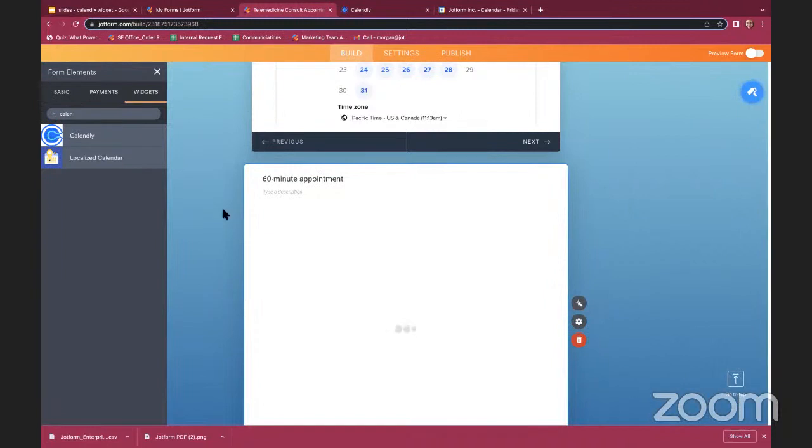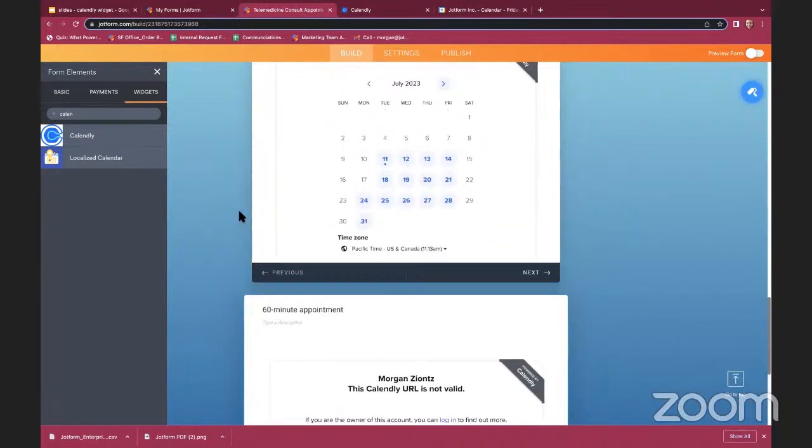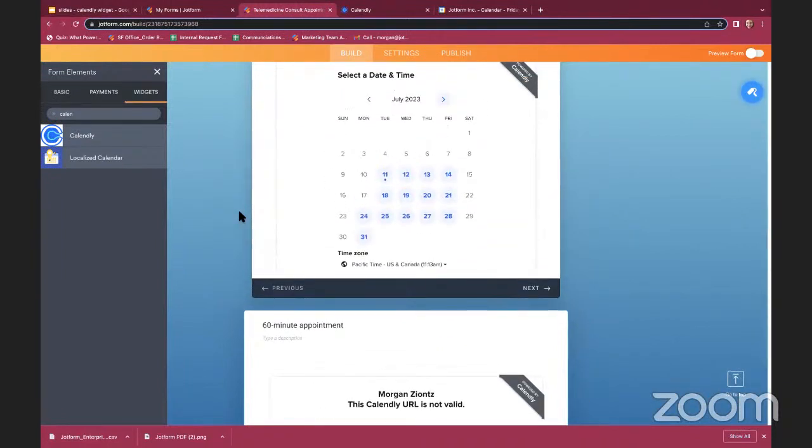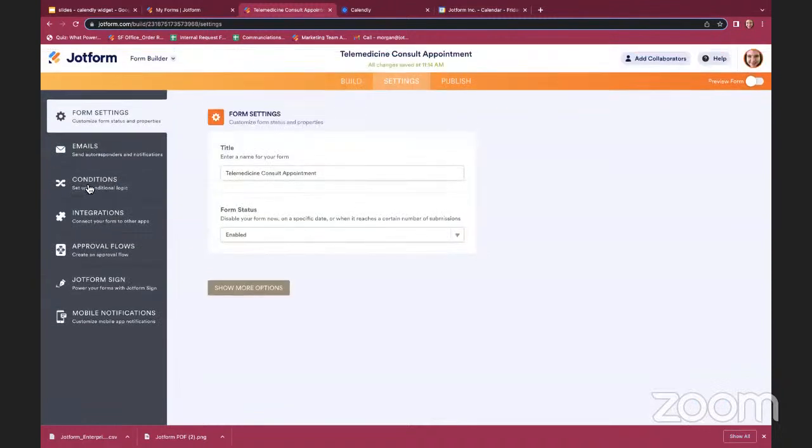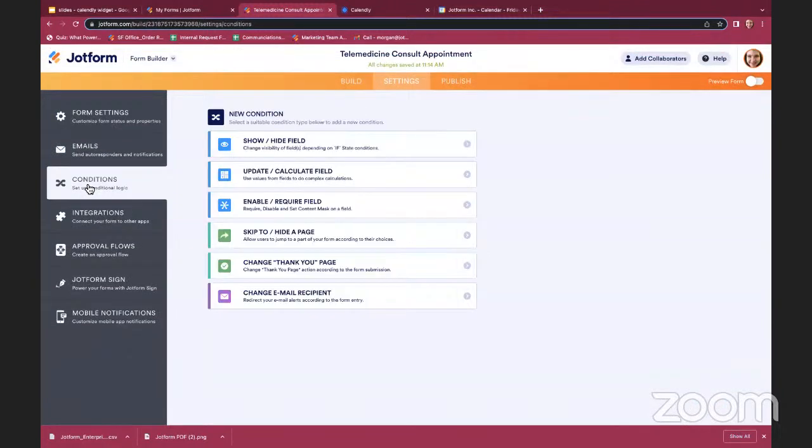But once that's set up, I don't want people to be able to book both appointments, right? I want the people who are doing counseling to be able to book a 30-minute meeting. The people who are doing PT or OT should be getting a 60-minute meeting. So for that, we'll go into settings and conditions to add in some conditional logic to make sure that we are only showing the appropriate calendar based on the appointment that somebody's looking for.